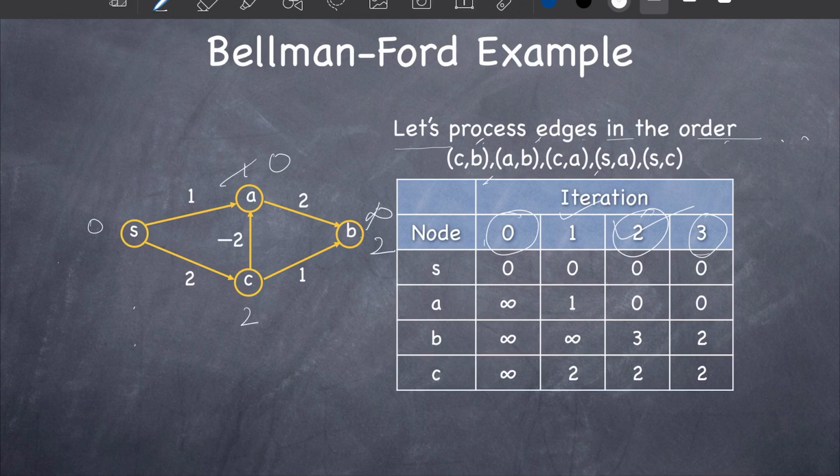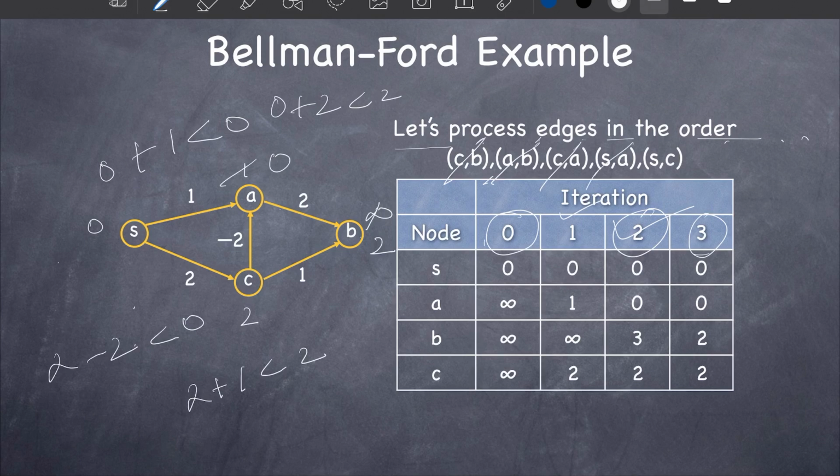Last iteration is C to B. C to B is 2 plus 1, 2? No, we will not change anything. Now A to B is 0 plus 2, 2 is the same thing. We will not change anything. Now C to A is 2 minus 2, less than 0? We will not change anything. From S to A, 0 plus 1, already 0. We will not change anything. From S to S, 0 plus 2, and we have 2 here, so we will not change anything.